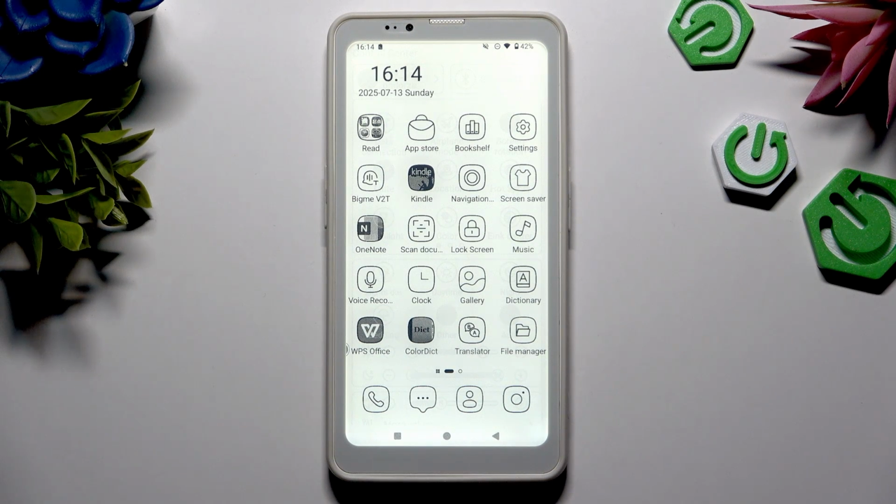In front of me is BIGME HiBreak Pro, and today I would like to show you how you can turn on or off adaptive brightness.